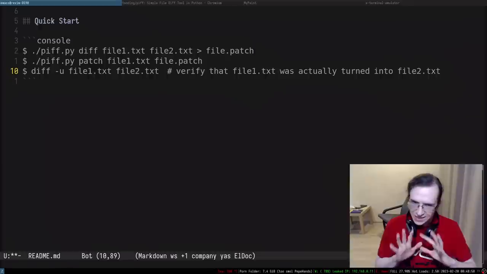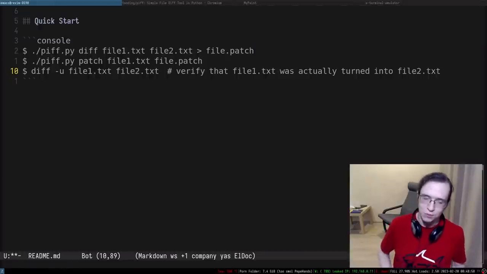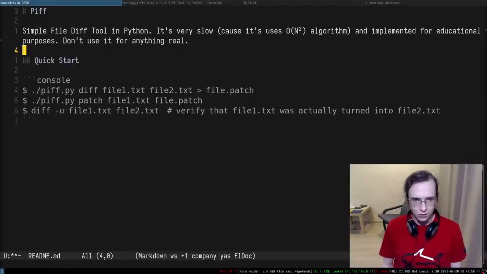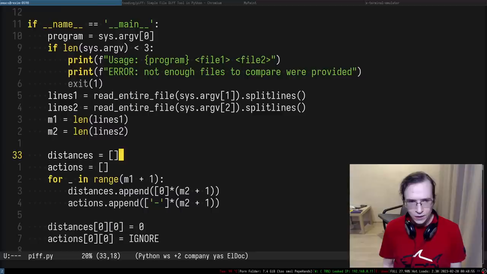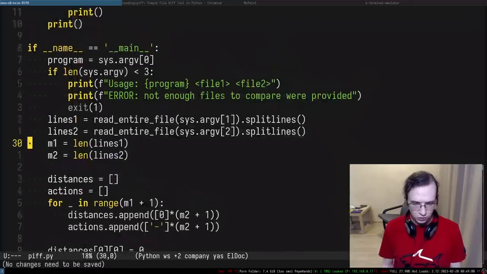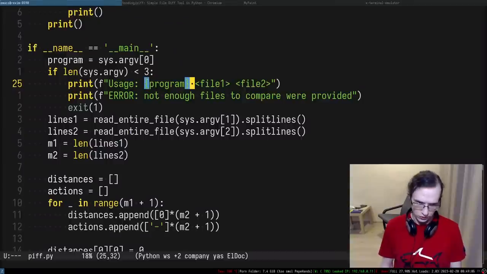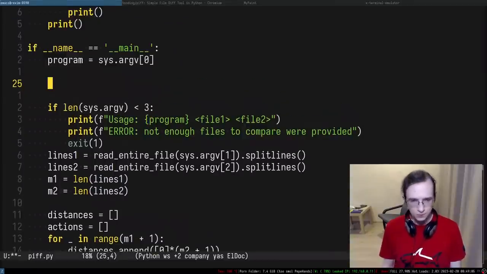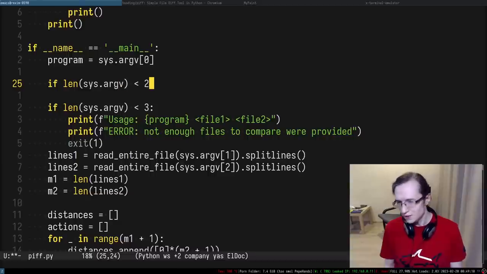Basically we have here. So that's the plan. It's not implemented yet, but that's going to be the plan. Right, so to do that, we'll need subcommands in here. So the usage now is a little bit different, right? For instance, now we need to check if the length of sys.argv is less than 2, right?